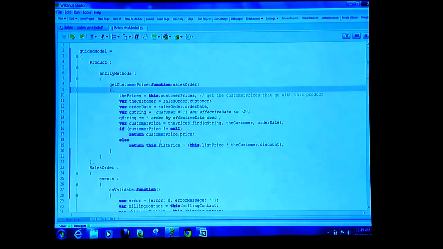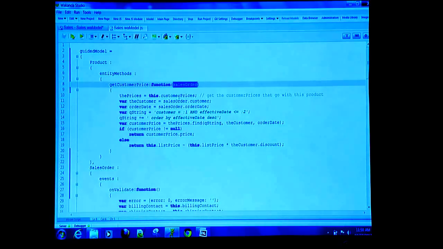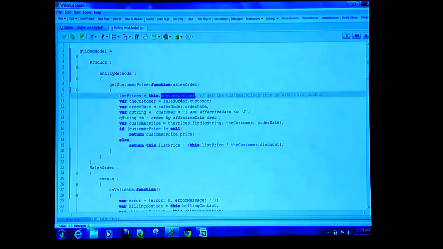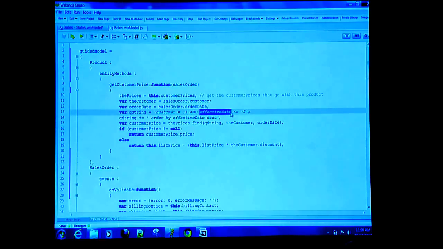And here it is. Sales order is being passed in. The keyword this in this case is the product. So I'm going to get its customer prices. Well, that's all the customer's prices, not just the one that's for this order. I get the customer out of the order, I get the order date out of the order, and I construct a query string, right? Customer is this, effective date is less than this, which is the order date, so that makes sense, right? It has to have already been effective to get that price.